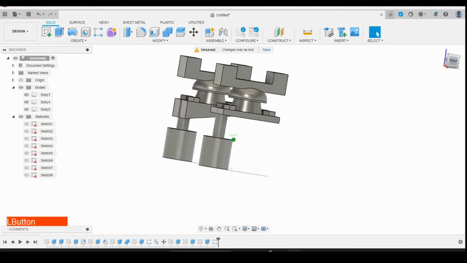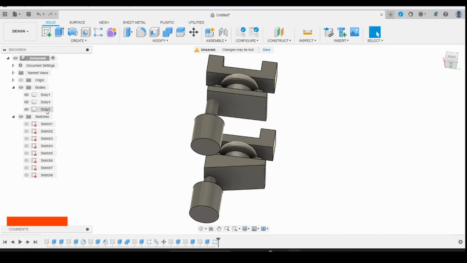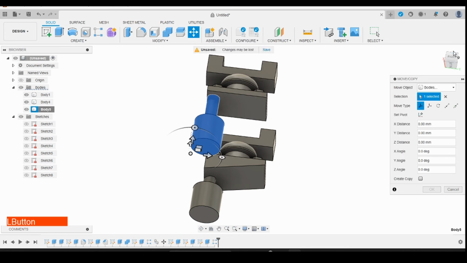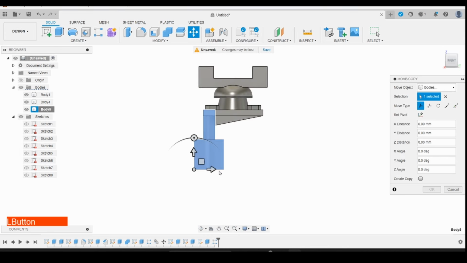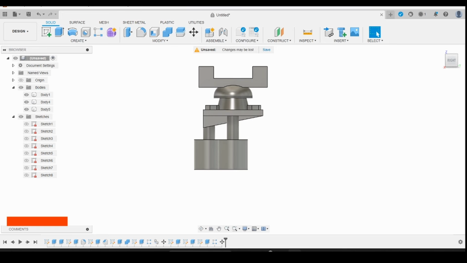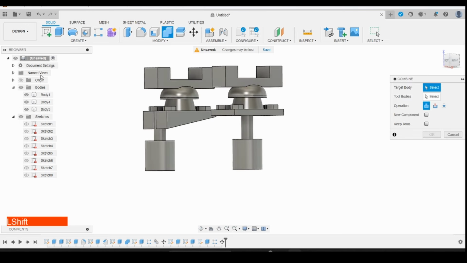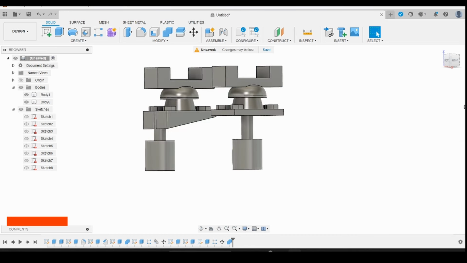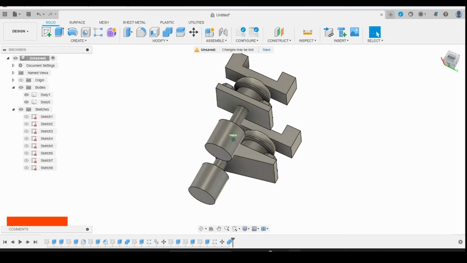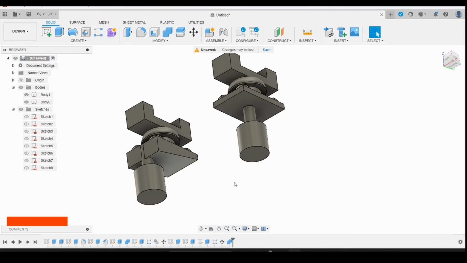Now, with this one, I could leave it on the edge there. I'm just going to move that and put it more central, so it's 0.8 millimeters. And then we can combine, make sure we get two bodies correct. Body 1 and body 5. Okay, so you can see how I've now created these two separately.